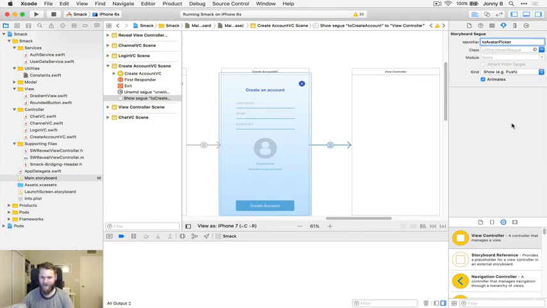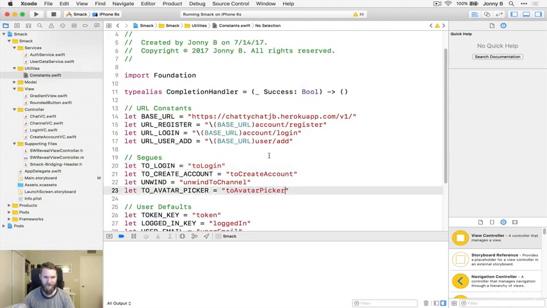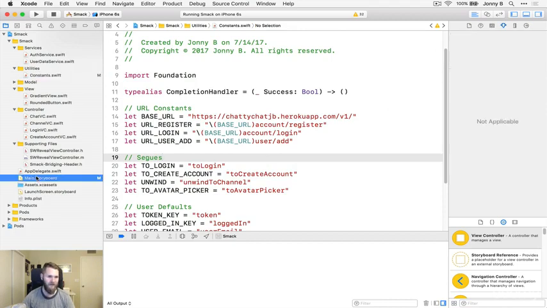I've been working in that create account VC for too long. All right, to avatar picker. I'm going to copy that, jump over to constants. There we go. That was weird. I'm going to save that. Let's jump back over to our storyboard.